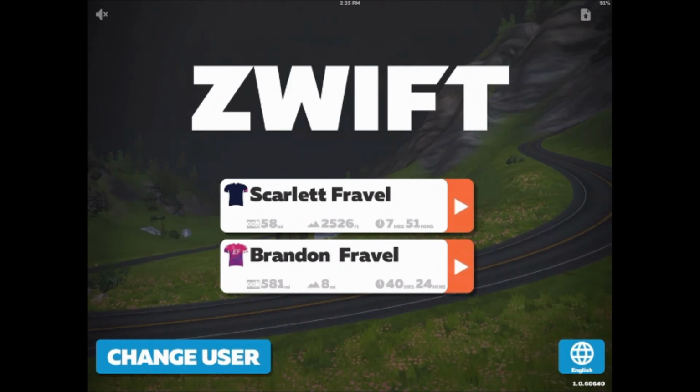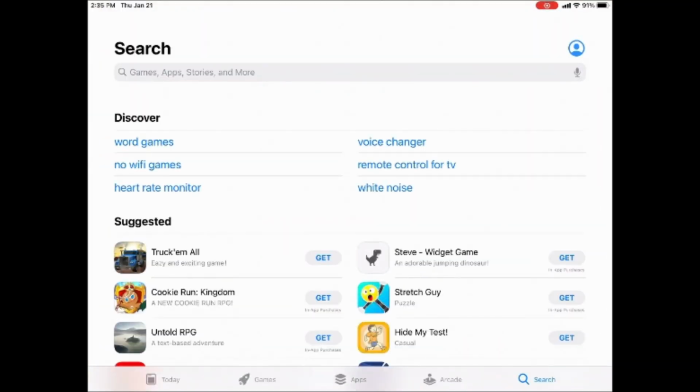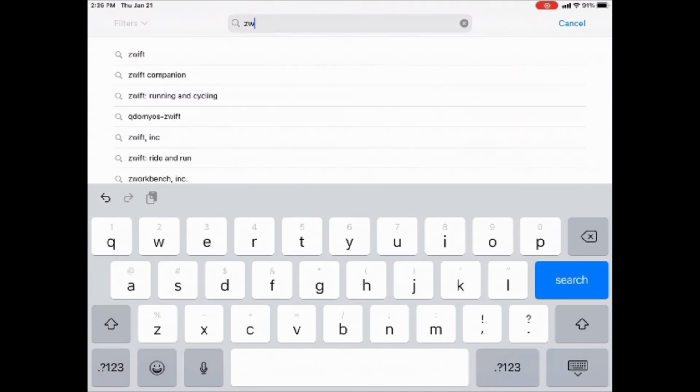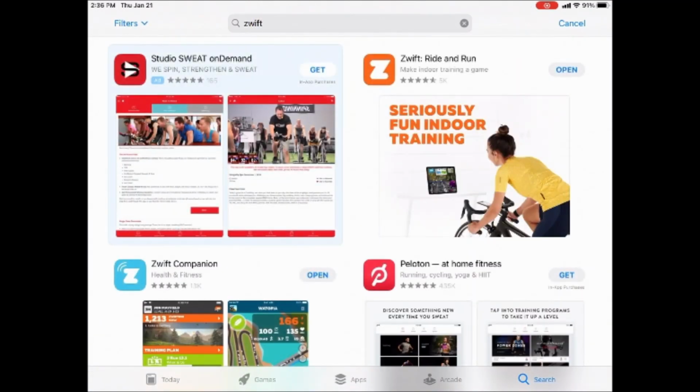But if the two numbers don't match like mine, then it's time to head on over to the App Store and type Zwift into the search box. The Zwift app should be the first one to pop up. Now, if your Zwift is all up to date like mine, you'll have the option to open the app. But if your Zwift is out of date, where it says open on my screen, it will say update on yours. Just click on that little update button and Zwift will update.